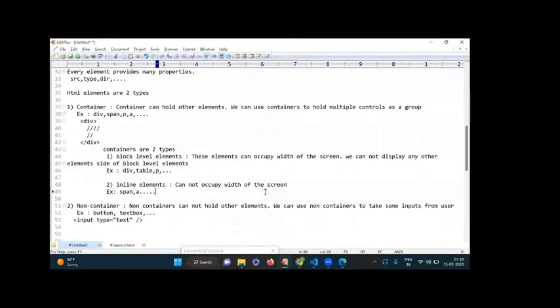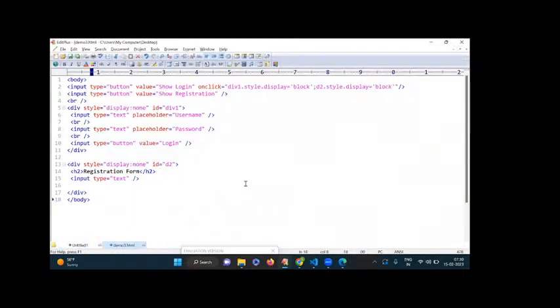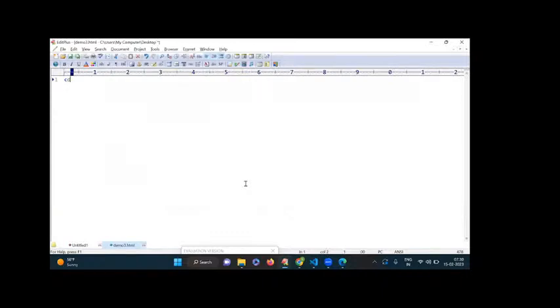Okay, now I'm using this div tag and span tag here. First of all, is the div tag a block level element or an inline element? Block level. Block level means what? It occupies the complete width of the screen, right?